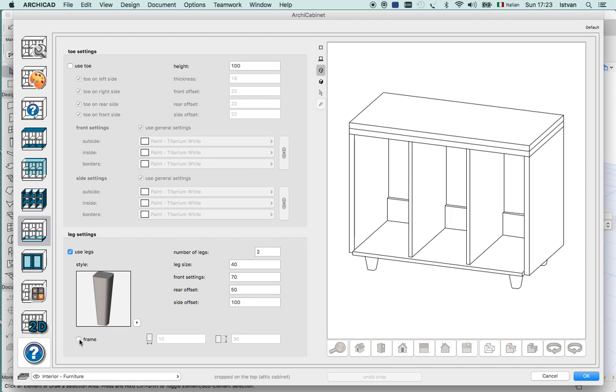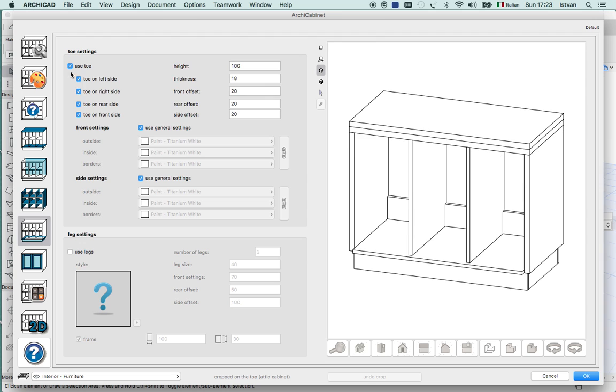We can create a frame for the legs. The frame will be a structure for the legs. Or we can simply switch back to the toe and choose on which side to create the toe. On the front side? No. On the right side? And so on. Of course, we can change parameters, materials, and we can appreciate the full IFC integration of those elements. Let's go further.